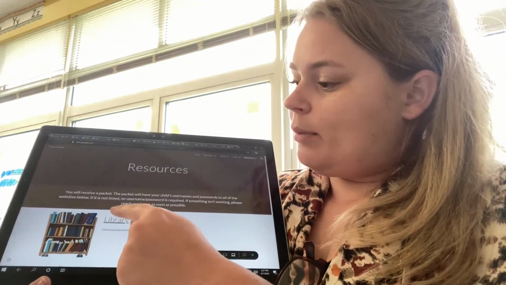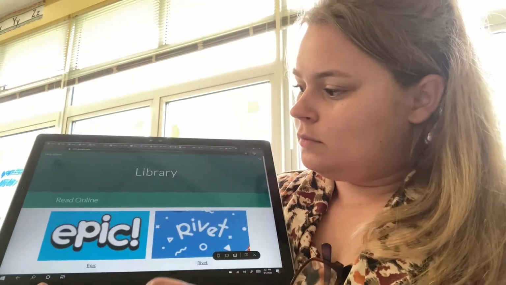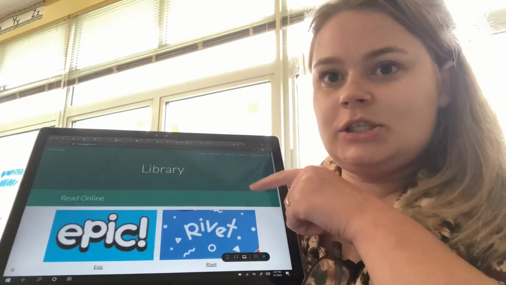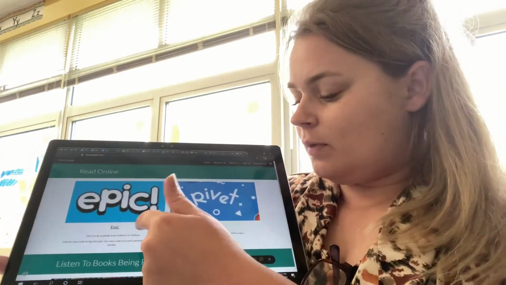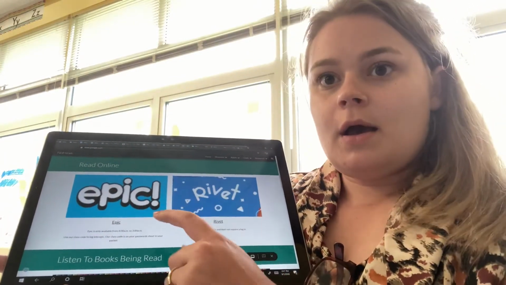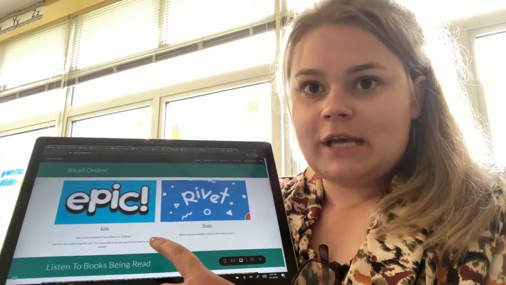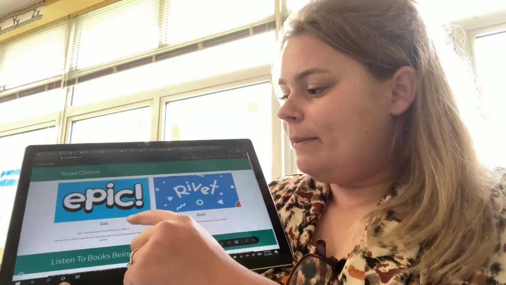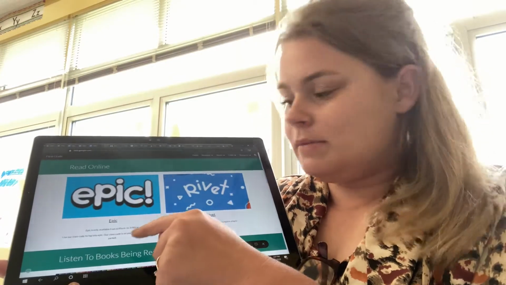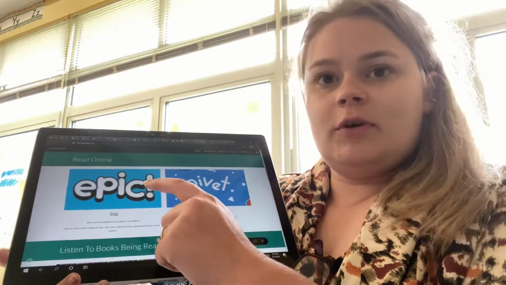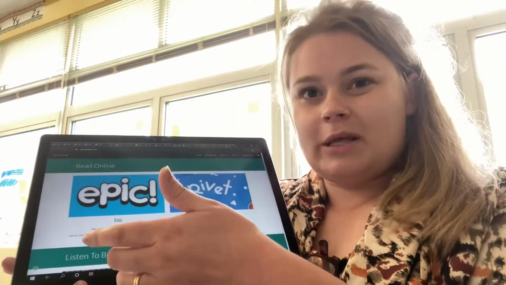You click on library, and then it shows you different options. You can go to Rivet or Epic. Those are ebook children's libraries. Epic is only available from 6 a.m. to 3 p.m. So if you click on that and it's outside of those hours, it won't let you on.